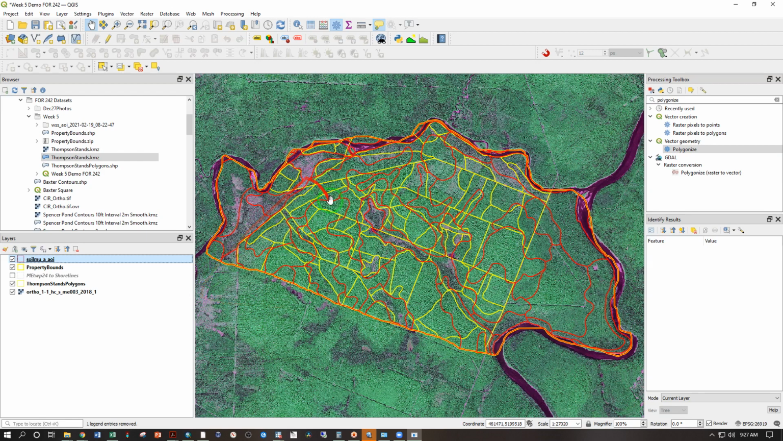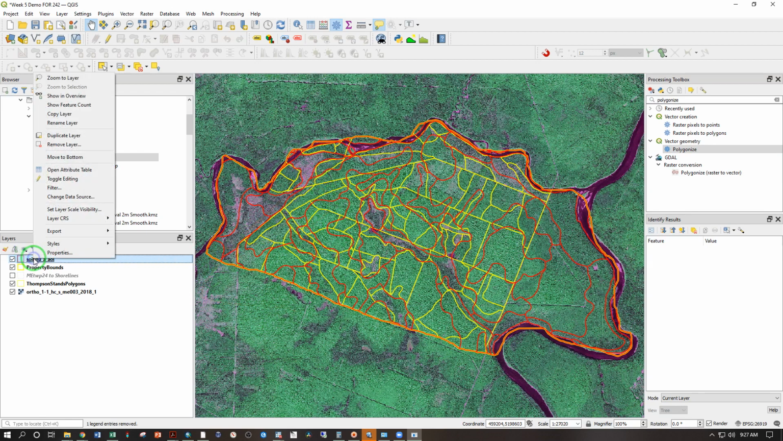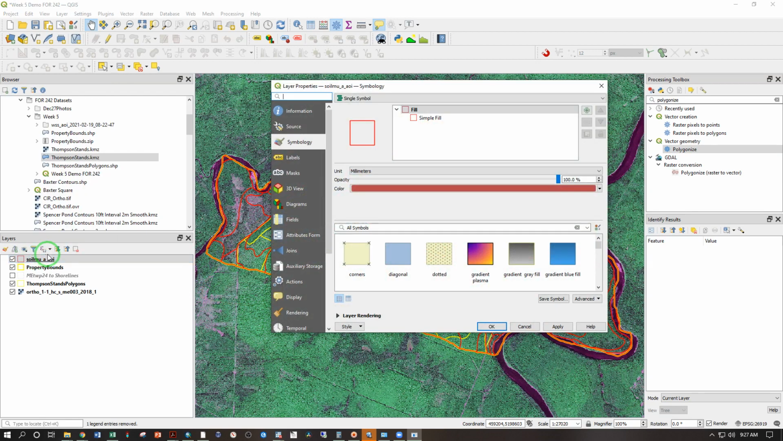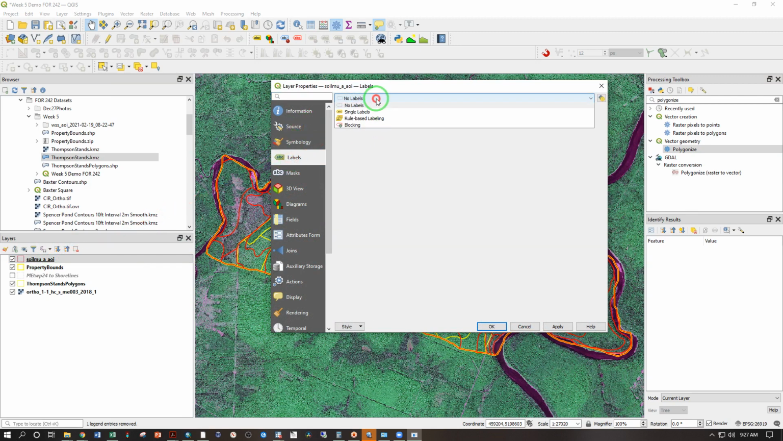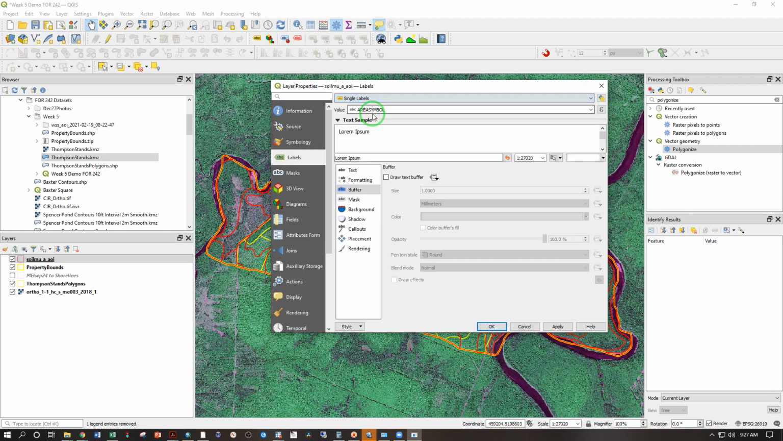And let's say we want to have the labels on here. Of course we do. Right click, Properties, and then under Symbology there's the Labels tab. And instead of no labels, we want single labels. And we want that to be MUSYM. Apply. And now you can see there, that's where it is. And we have some options on how to make that look. We can put a mask, a buffer. Let's see what happens when we draw a text buffer. Apply. So now that stands out against the air photo.